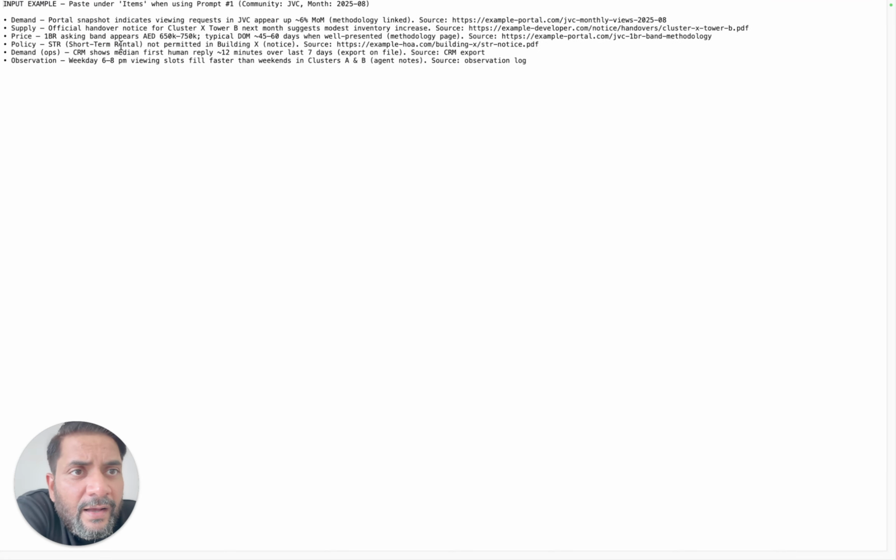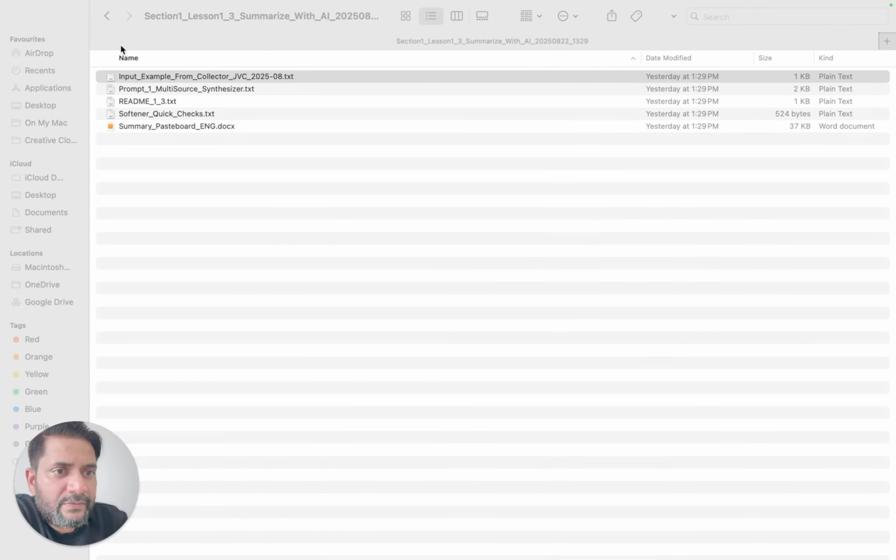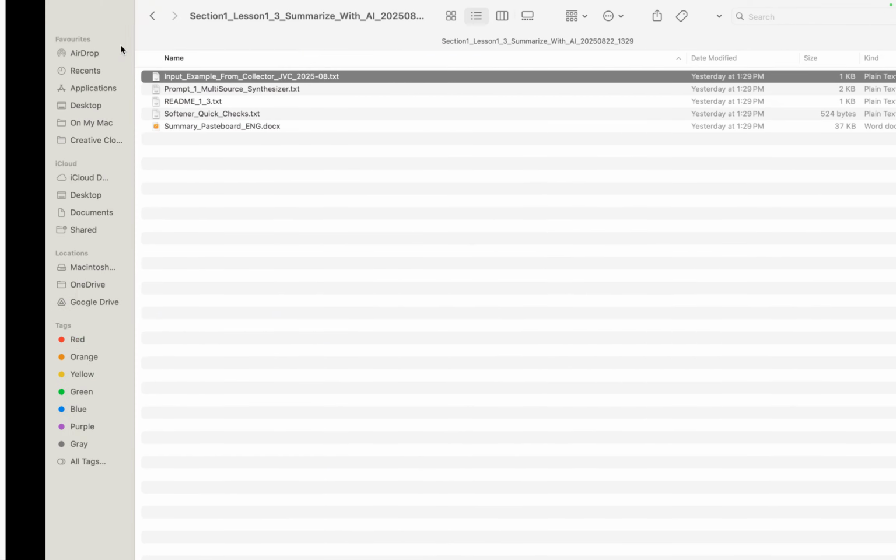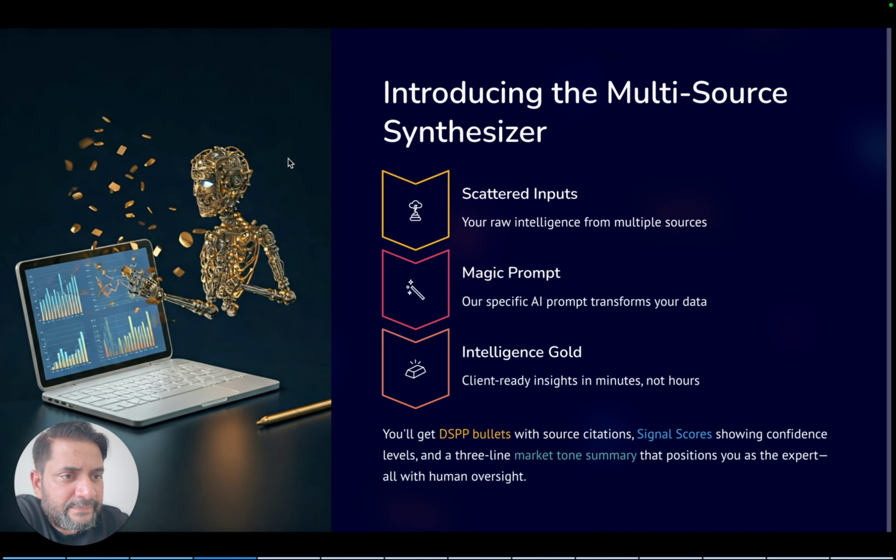So let us look at this document that we have, the input example, so that's something like this. This was our input, right? Demand, supply, price, policy, demand, operational and observation. Okay, let's come back to the presentation. Here it is. So now if you are ready to turn your inputs into intelligence gold, we'll see this step by step.